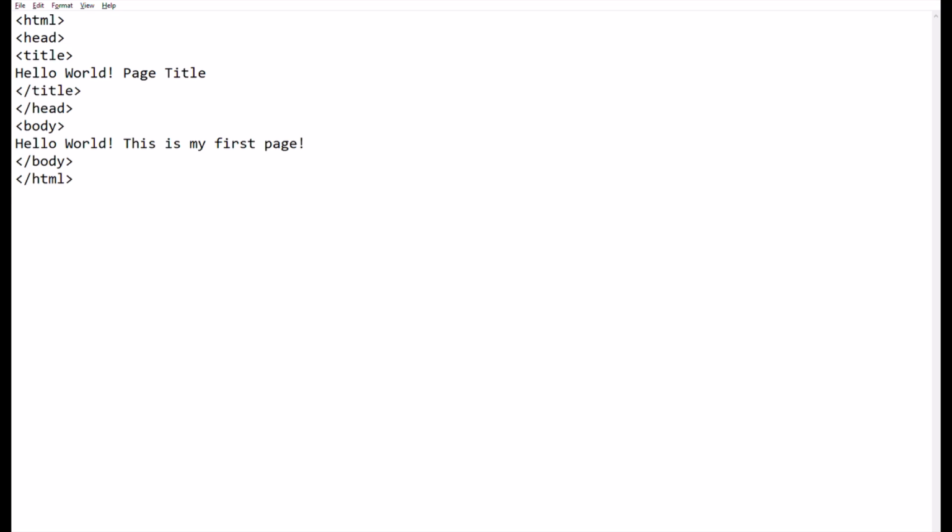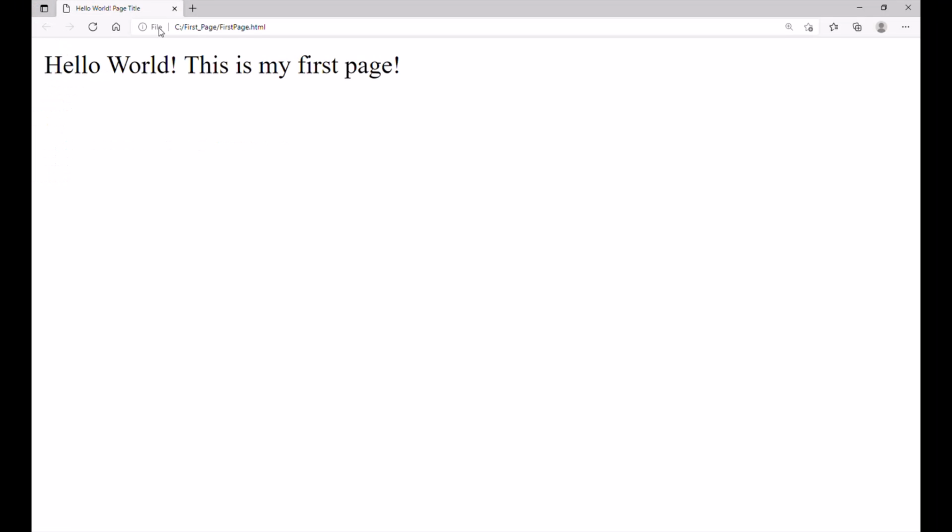Then we'll save the page locally on our computer, making sure that the file extension we use is .html. Additionally, you'll have to change the file type from text to all files.